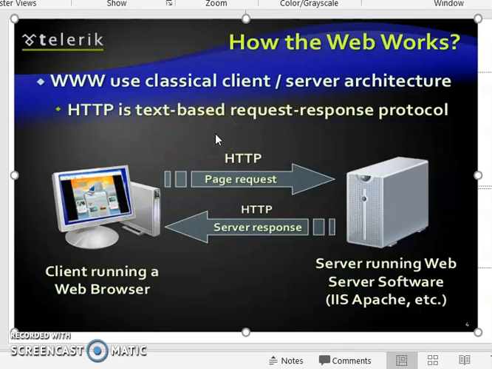HTTP is a text-based request and response protocol. So when a page is requested, the protocol used is HTTP, and the response is accompanied by the same protocol, that is HTTP.